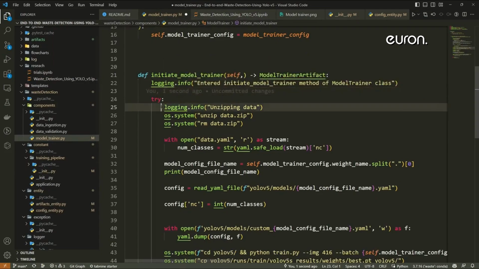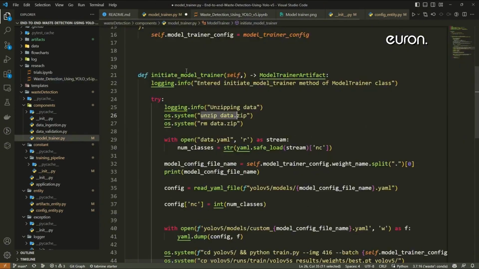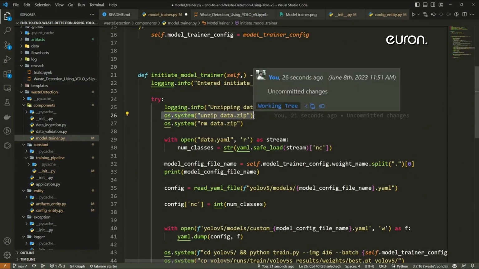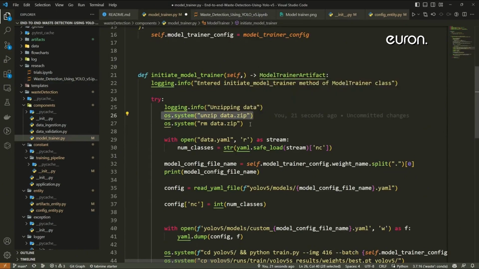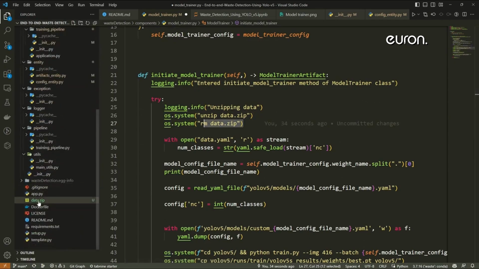If you can see here, first of all I'm logging that I'm unzipping the data. Here I'm running the unzip command. If you want to execute any Linux command, or any command, you can use os.system. Inside that you just provide the command as it is. You don't need to give the exclamation mark, only the command. It will automatically understand which command you are running and execute it, whether on a Windows machine, Mac machine or any machine, using this operating system module. Then after that, I'm removing that zip file.